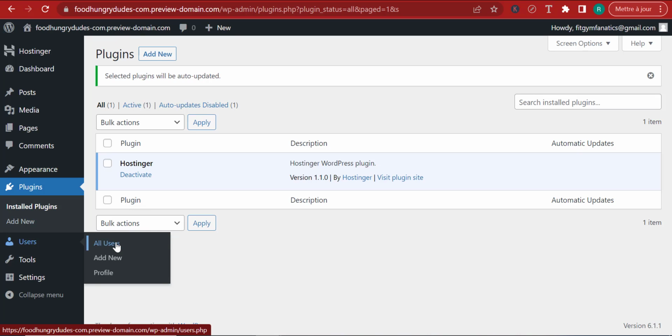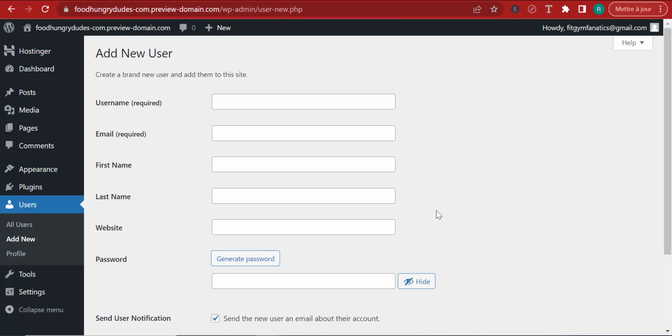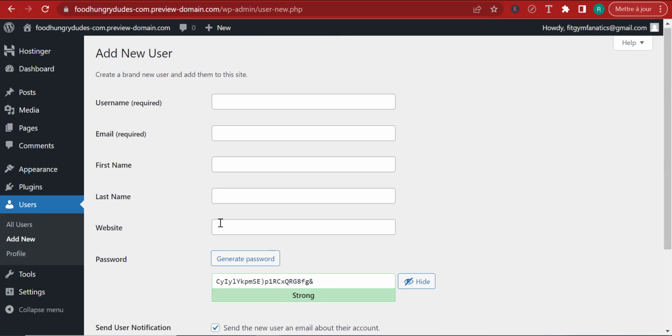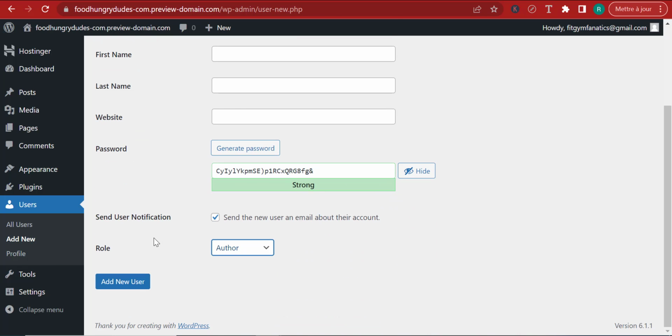Now here for the users, if I click on all users, you'll notice that there is only one user, which is me. You can add other users by clicking the add new button. Let's say, for example, that you want to add somebody with the role of an author, somebody that writes blogs for you. You can assign that person a password and a username, and they can access your WordPress dashboard.